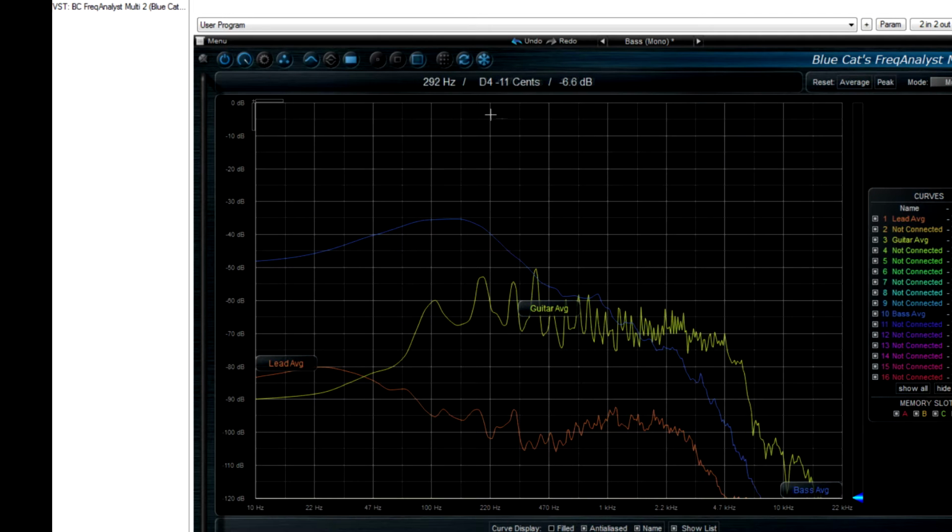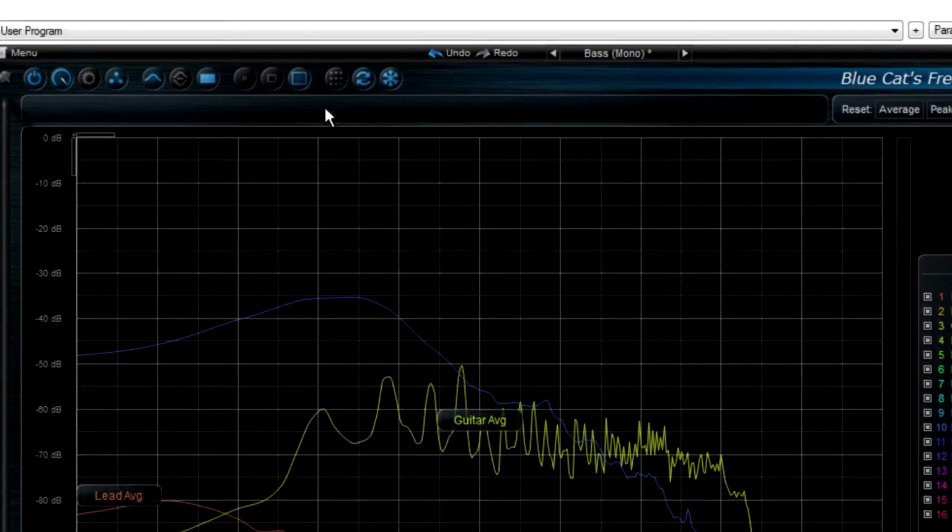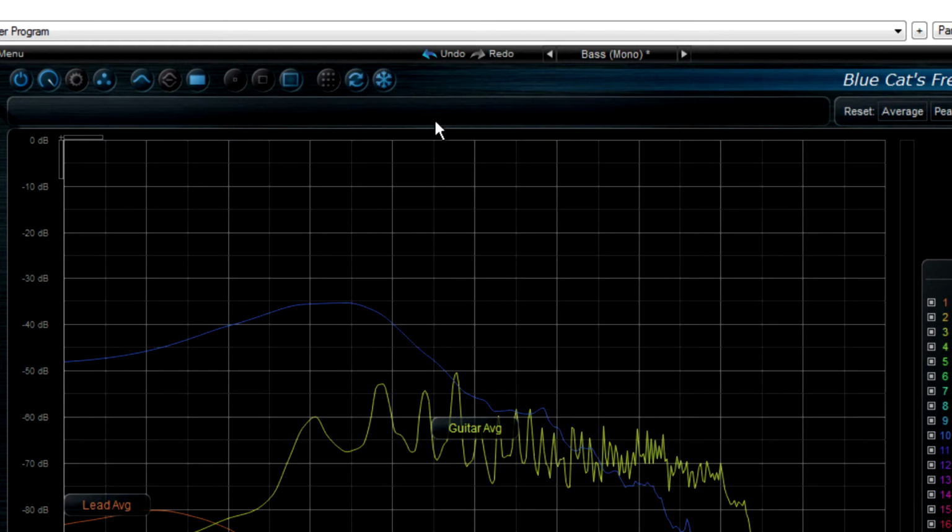Okay, going over here. By the way, you notice up in this section when I had the mouse lower, we have our frequencies, and then we have our notes, and then we also have our amplitude. So good times. Good read out of that.